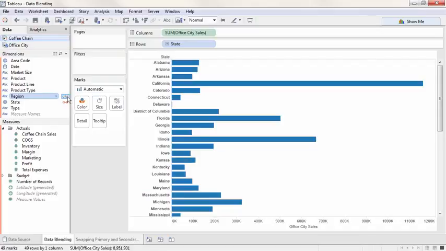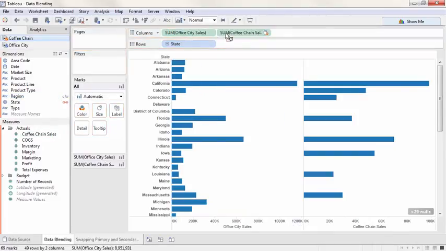Let's complete our data blend by dragging Coffee Chain Sales onto Columns. We now see there's an orange check mark both next to the Coffee Chain in the data window and on the pill. This allows us to distinguish between our primary and secondary fields in the view. What's going on in this view?